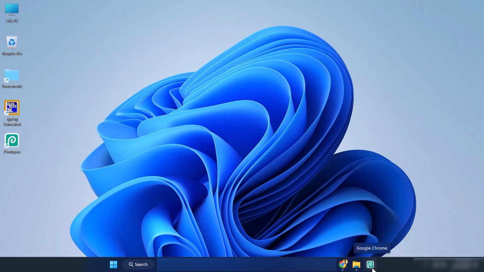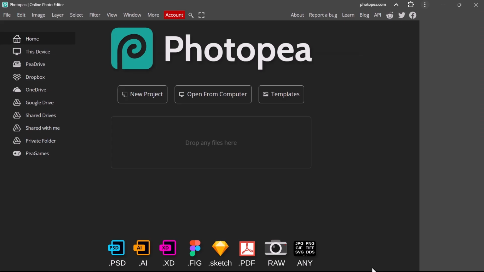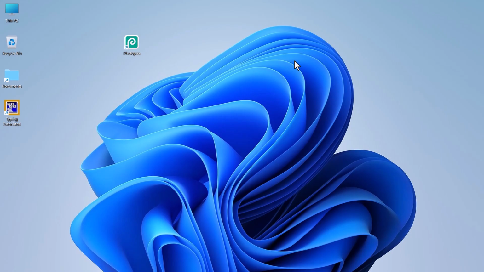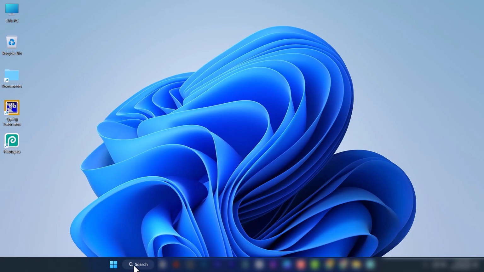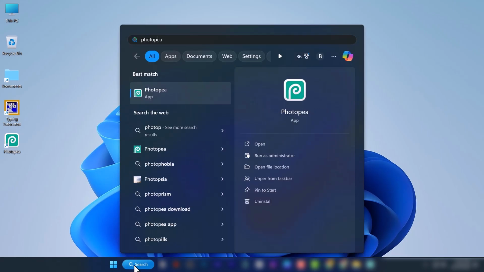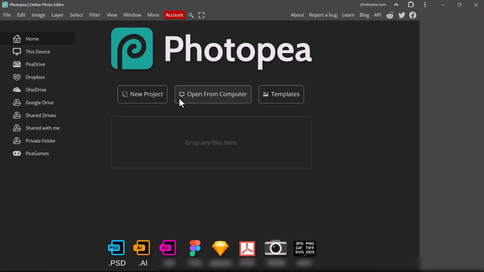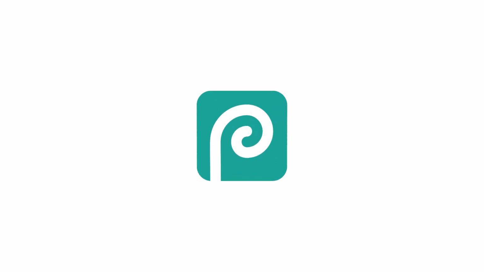To find and open Photopea, click the Photopea icon in your taskbar, or use the desktop shortcut icon, or type Photopea in the search bar and click on it. I hope you now know all the ways to install and run Photopea on your device.